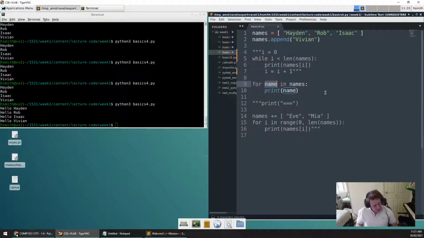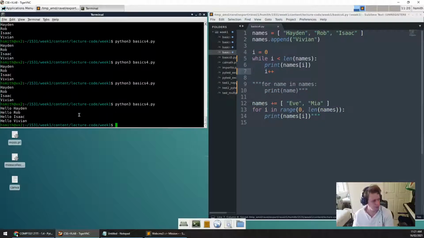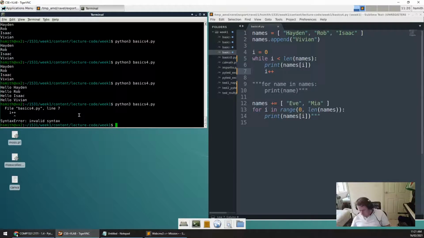So what was I going to say about that? Oh yeah, someone pointed out something. One of the funny things about Python in particular is that Python doesn't actually have a plus plus operator. So if you try I++, Python says invalid syntax.